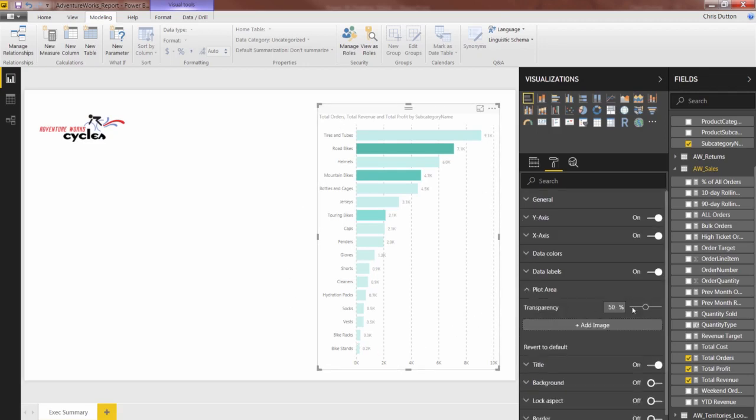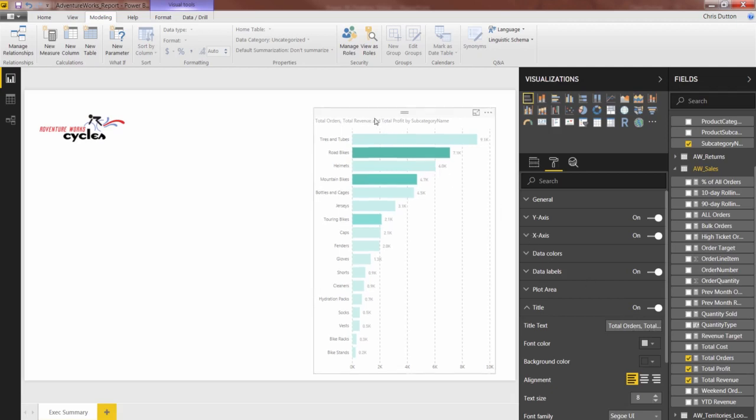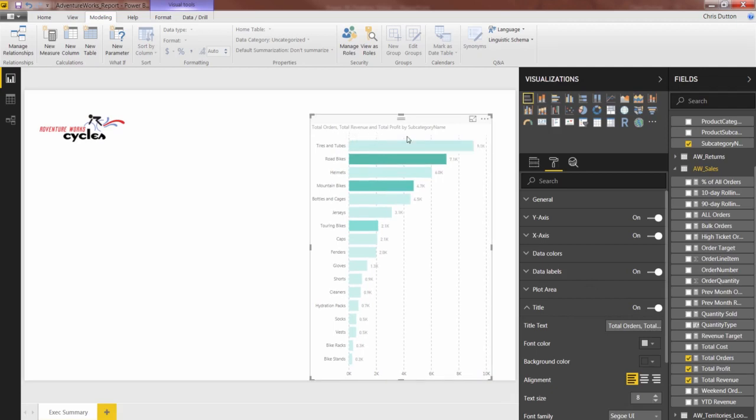Plot area, not much to do here. You can add an image behind the chart. Since there's nothing behind it, transparency is not going to do anything. Chart title, this is one that I do want to update here because it defaults, auto-populates based on the fields you've dragged in. So right now the title is kind of awkward. It's total orders, total revenue, and total profit by subcategory name. So let's simplify that a little bit because we're really just focusing on total orders by subcategory. There we go. And there you go.